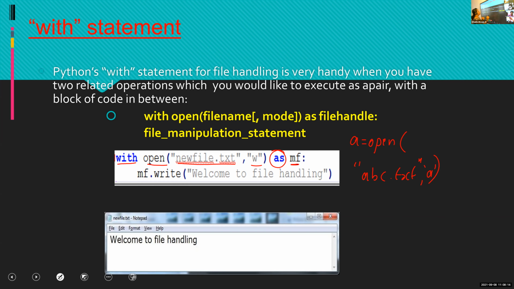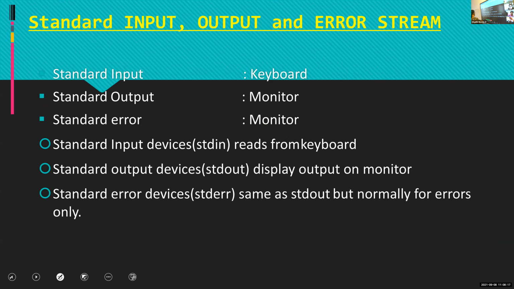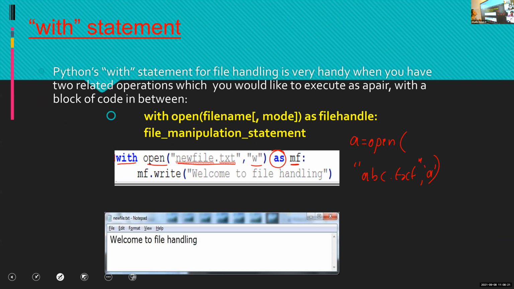Then write the commands needed for writing or reading, something like that. And in this case, there is no need of using a close statement. For every open statement we need a close statement, but in the case of the with statement, there is no need of a close statement. So the with statement is used for easily handling the file, and we can connect two operations. That is, this a equal to open is simply written like this: with open new file.txt comma w as mf. How can we write this open statement using the with statement? You just write this statement using the with statement. Open this abc.txt using the with statement.